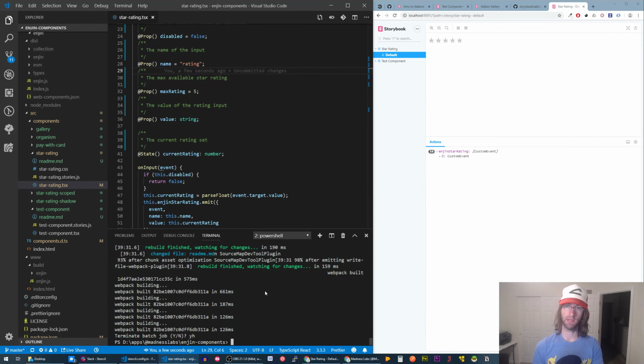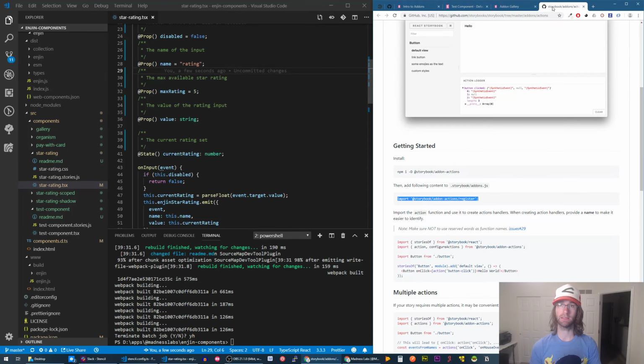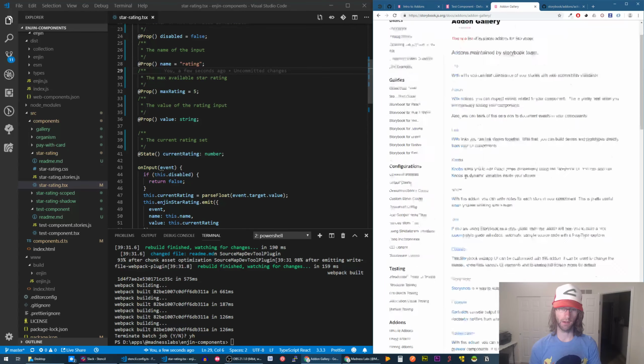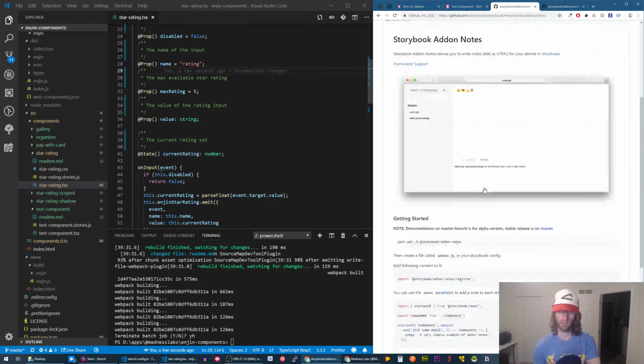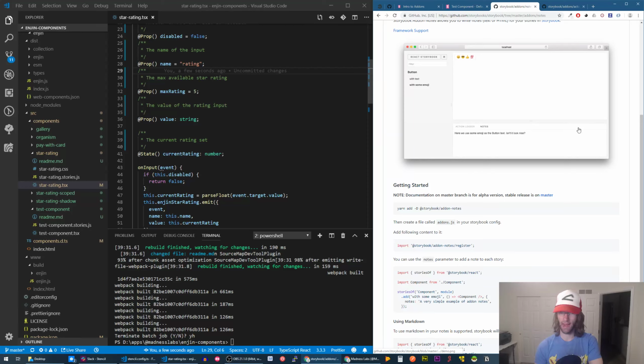So again, we're going to do the same process again. We're going to go back to the list of add-ons here. We're going to go down until we find Notes. And Notes is a pretty simple one. It adds a little tab for doing notes. And let me make sure I've got the right one. Notes. Yes, it is Notes.